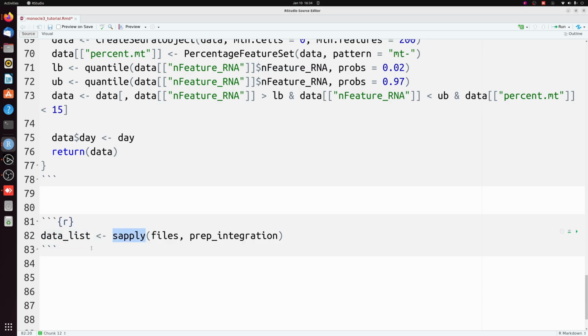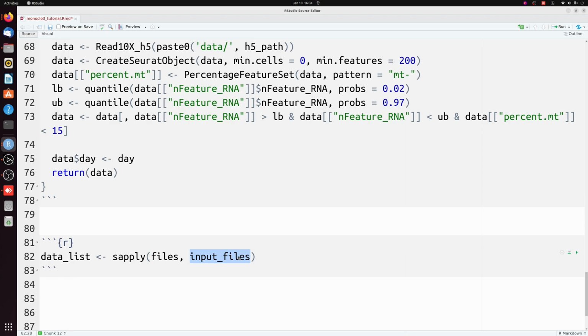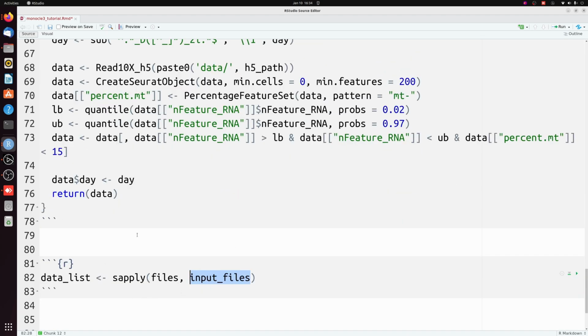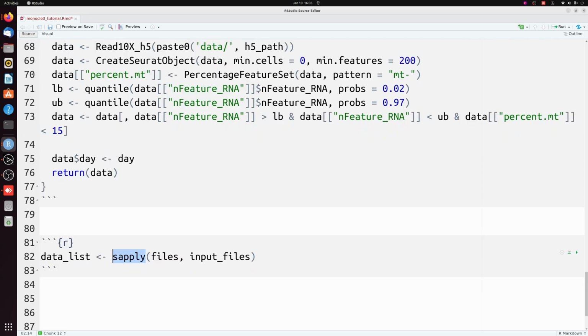So we can use sapply to make a list of all those data objects using our input files function. So if you only had one file, of course you wouldn't do this. You wouldn't need to make it a function. You could just run it on one file and you wouldn't need to do this sapply or the merge function we're going to do next. But anyway, this is going to take a minute or two. Because we have 80 files.